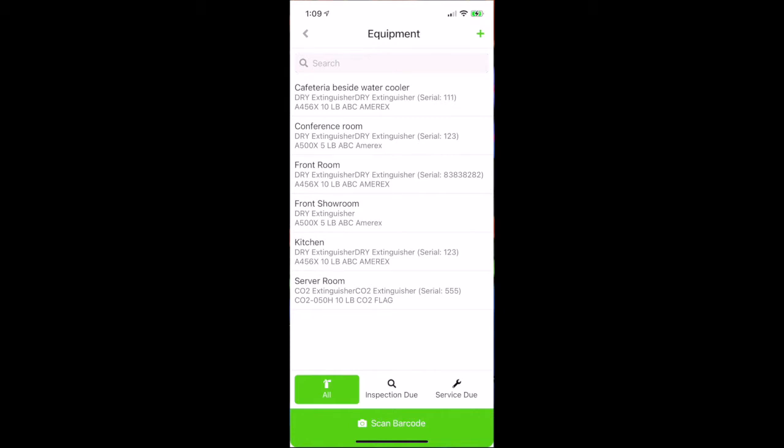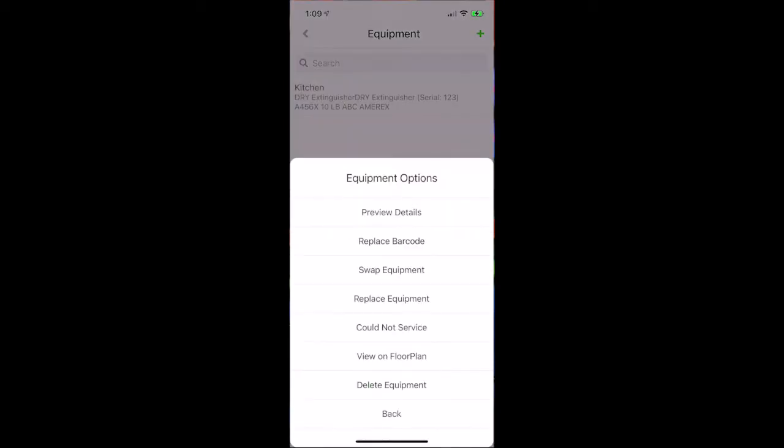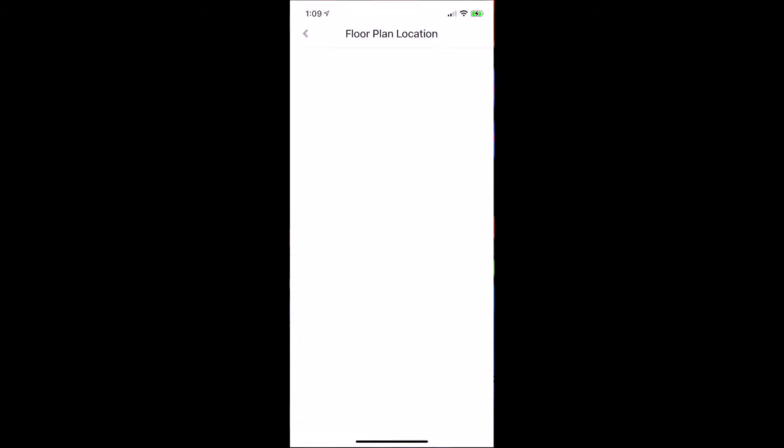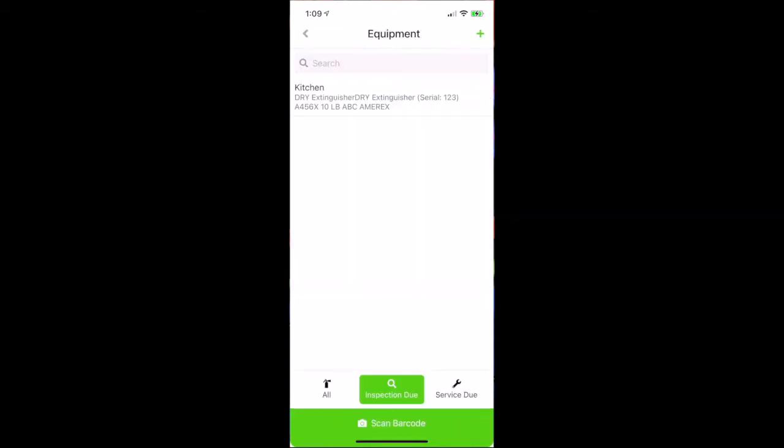Tap on Inspection Due. Tap on Kitchen. Tap View on Floor Plan. When the floor plan opens, you can see where the green dot is as to where it should be. Press the back arrow to get back to the equipment list screen.